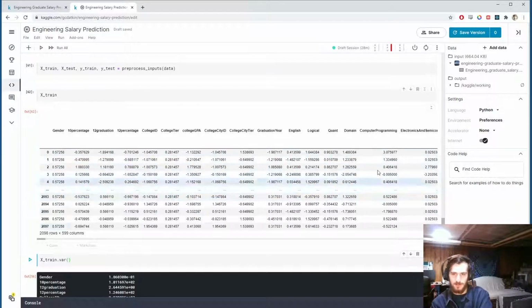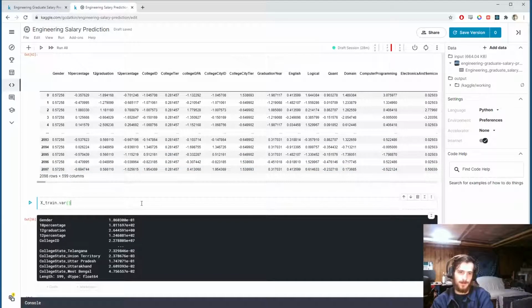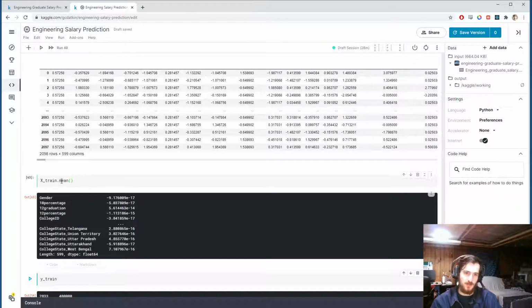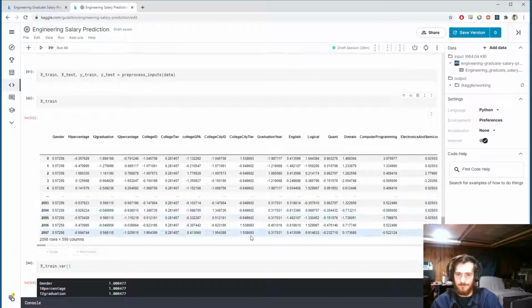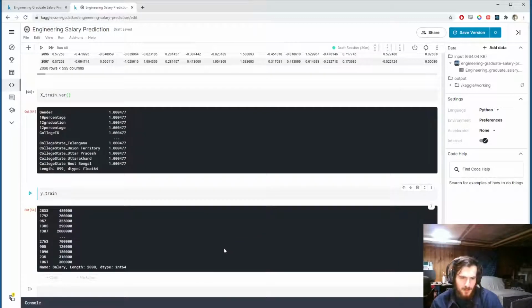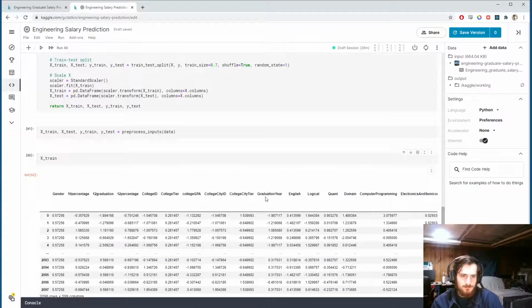You can see they all take on similar ranges of values. If we look at the means now of each column, they're all very close to 0. And if we look at the variances, they're all very close to 1. So that's what the standard scaler does. It sets the means to 0 and the variances to 1. Alright, I guess now we're ready to train.